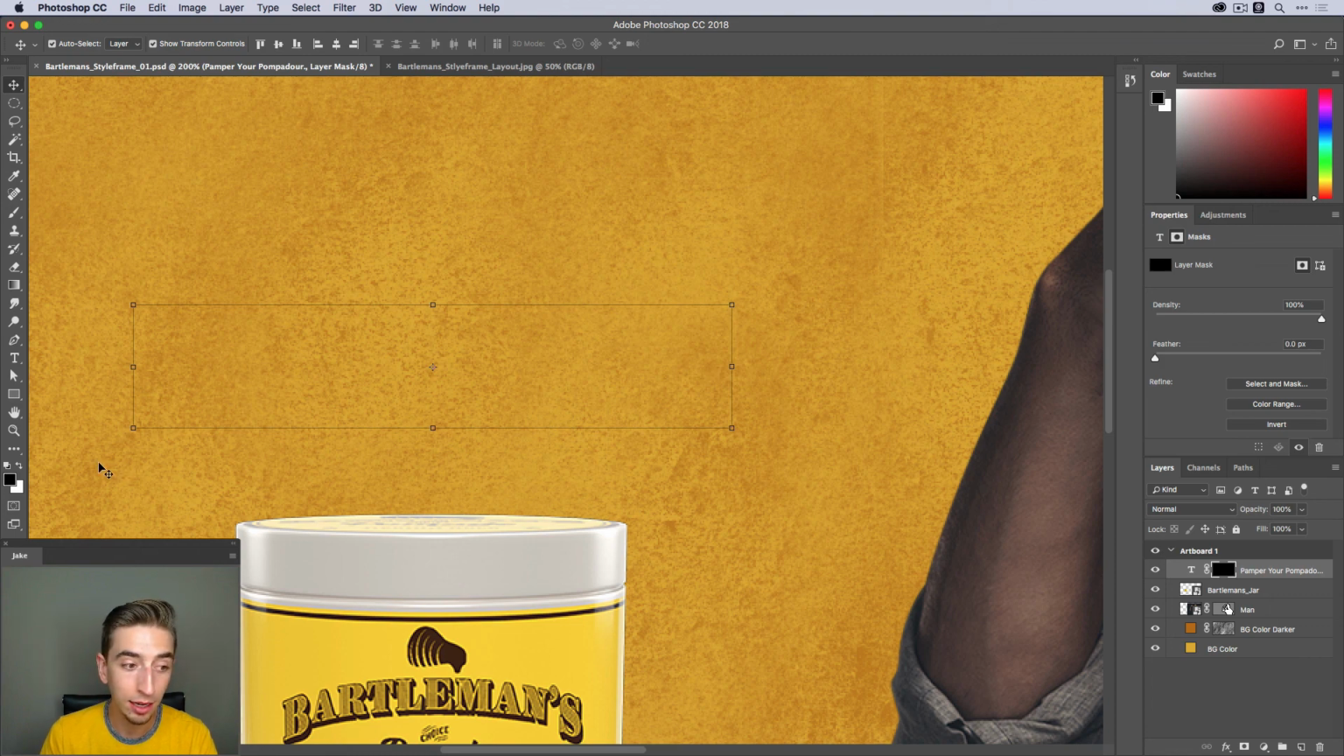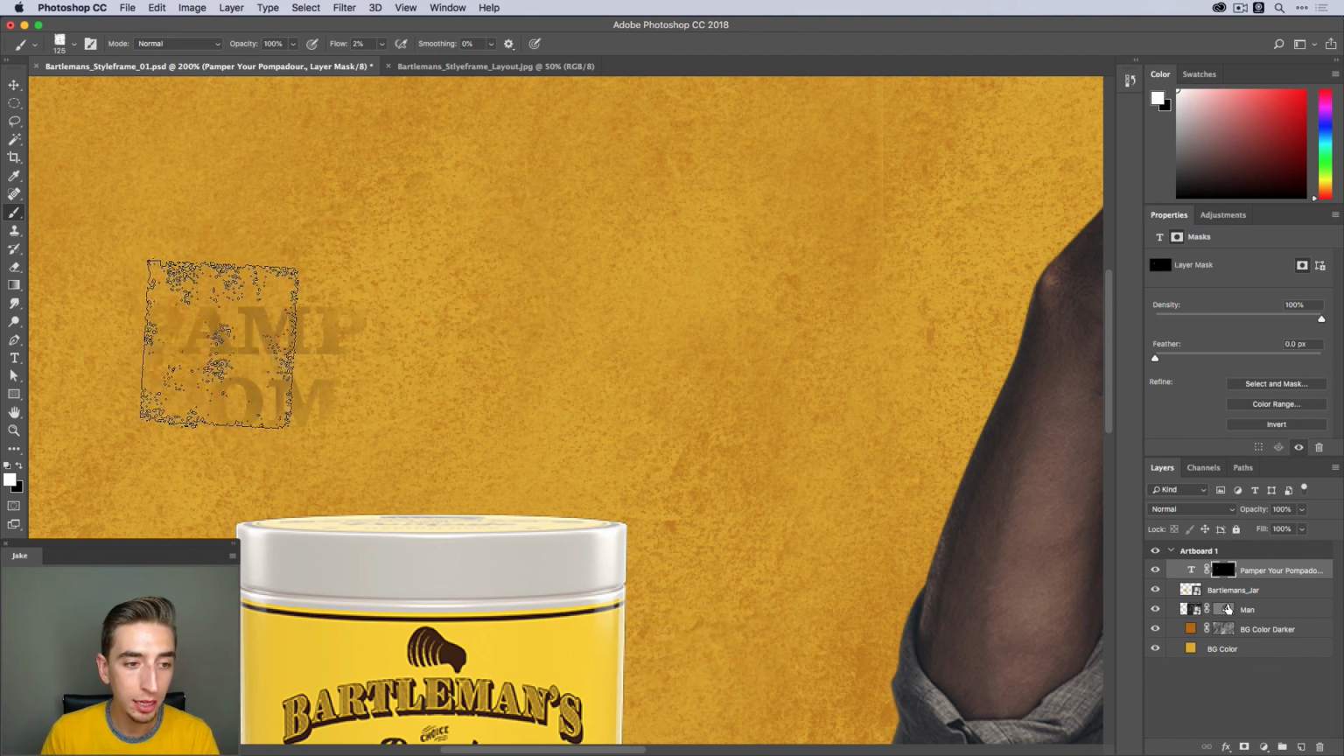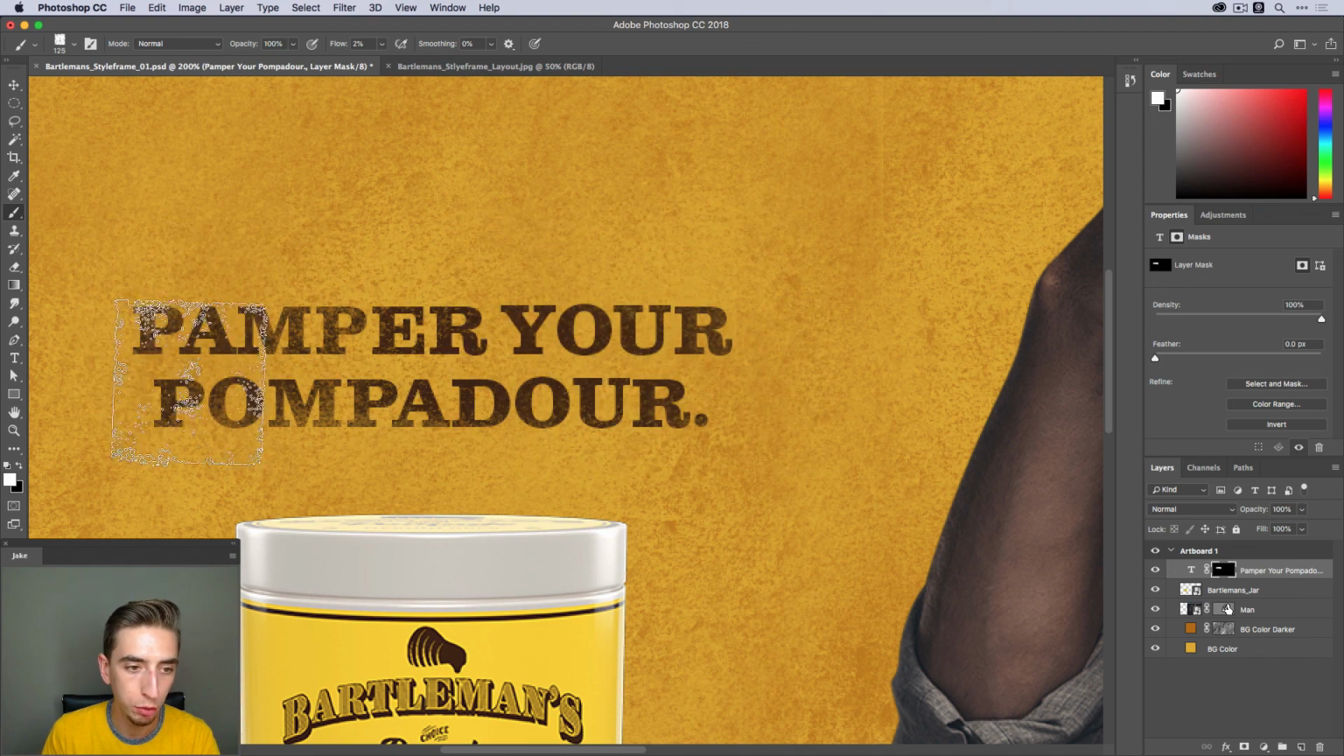All right, now that that's done, I'm going to switch to white being my foreground color, press B on the keyboard to get back to my brush, and then start clicking a bunch to paint back in my text. And I am clicking a lot here. My flow is very low, so it really can take a lot of work to get this back to where it should be. But let's say right about there is where I want it.